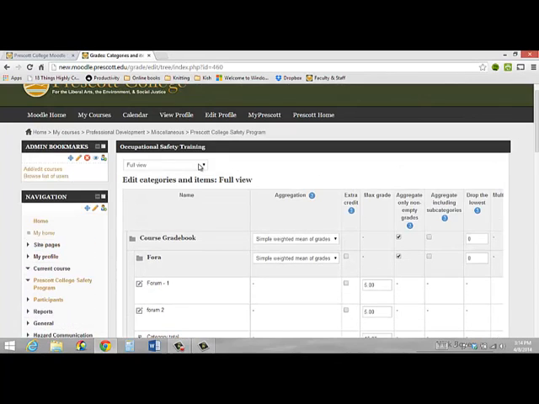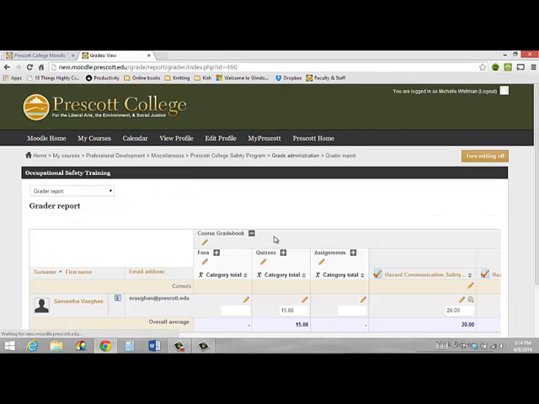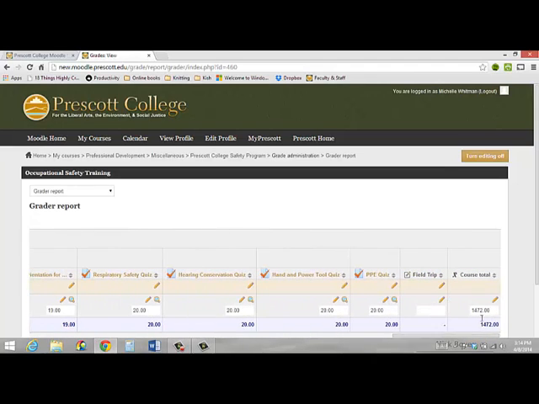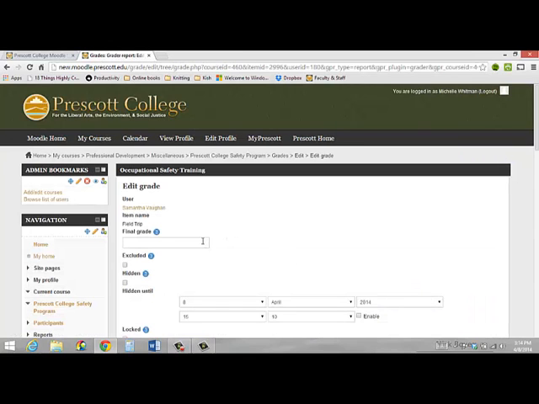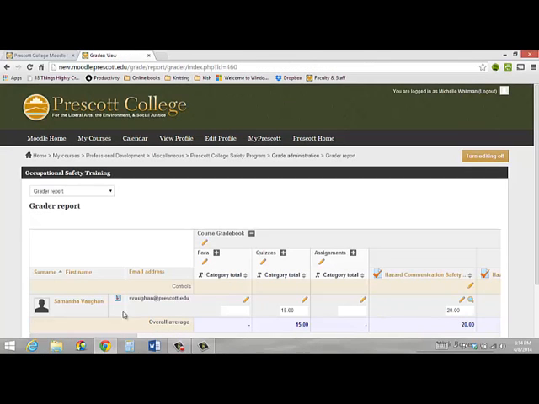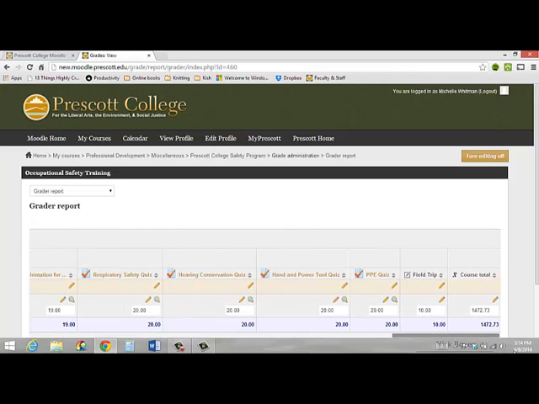And then if we go back to our regular view of grader report, we'll notice that at the end of Samantha's grades here, we do have one more for field trip. Click on the little pencil and we can add in some more points. So let's say she got 10 points for going on the field trip, and save. And now we've added that into her gradebook at the end here. Alright, so she's got some extra points.